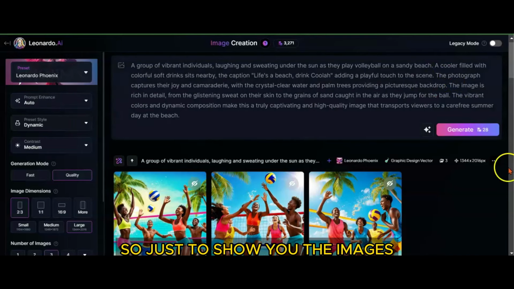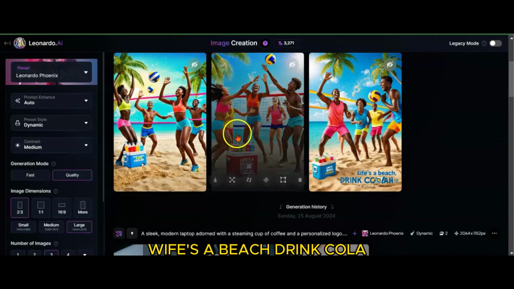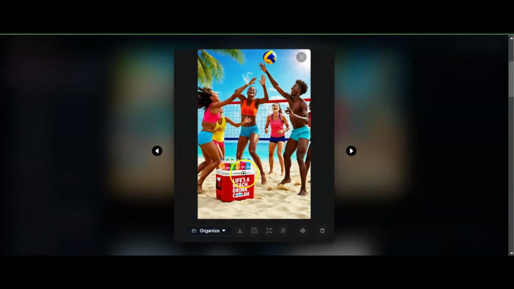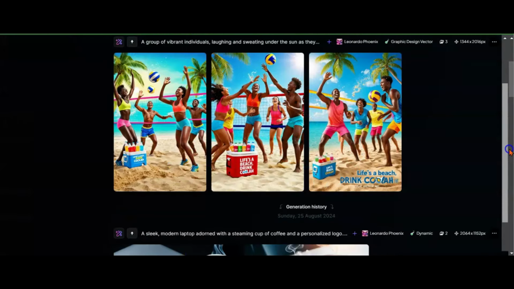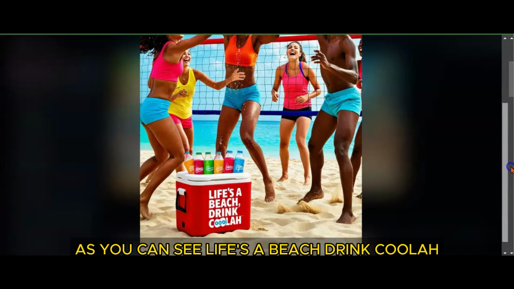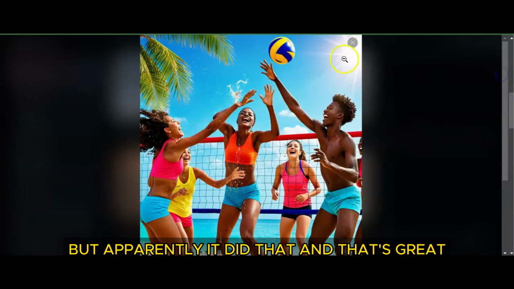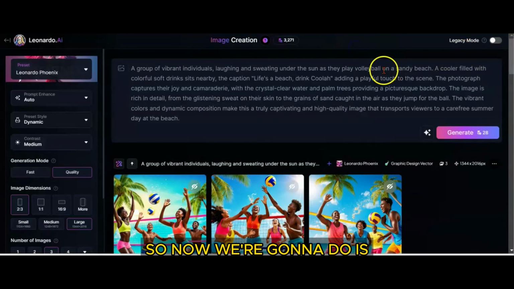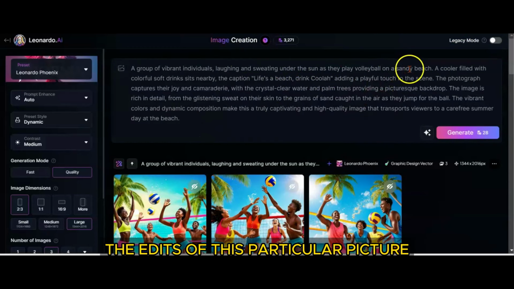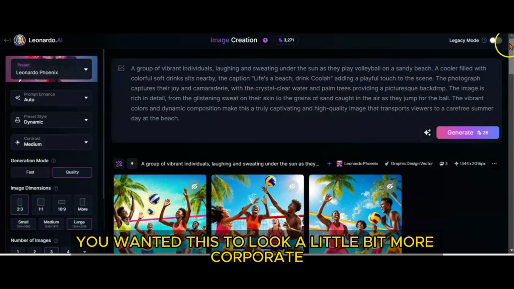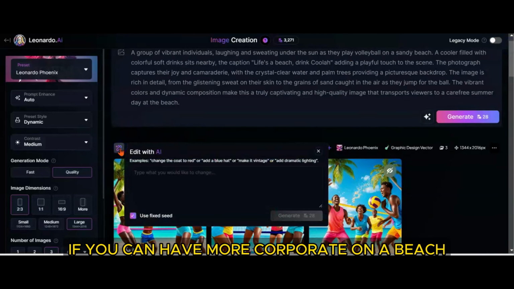So just to show you the images, "Life's a beach, drink." This one is actually pretty consistent. As you can see, it even has a little bit of stylization in the word. I did not ask it to do that, but apparently it did, and that's great. So now we're going to make a few tweaks with the edits of this particular picture. Say you wanted this to look a little bit more corporate, if you can have more corporate on a beach.